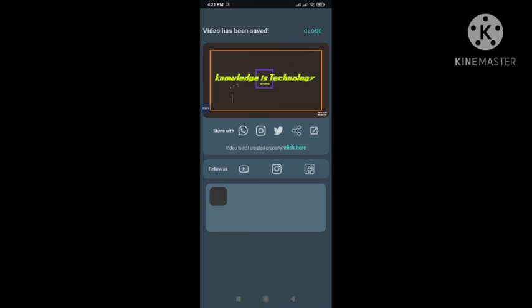So friends, it has been completed. Now if you want to share to your WhatsApp or Instagram, Twitter, and if you want to copy this link, and if you want to share to someone also, you can do that. So this will be saved in your internal storage.